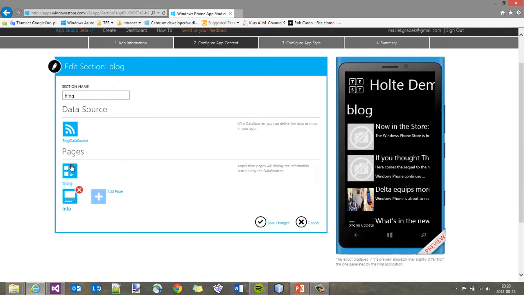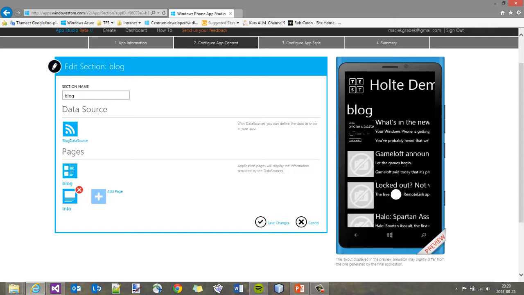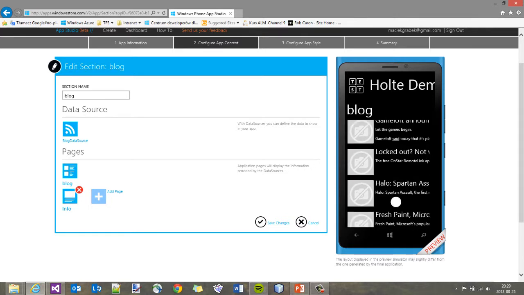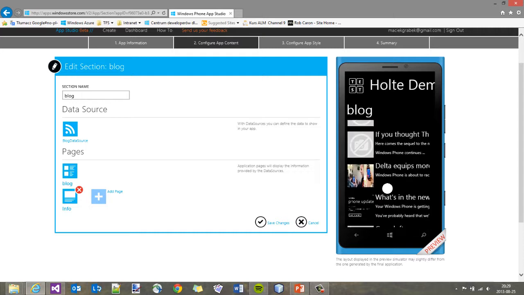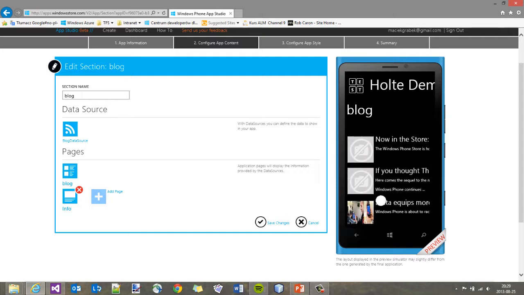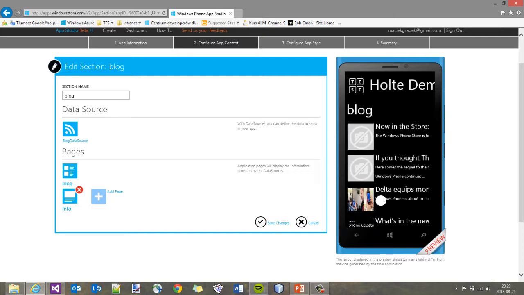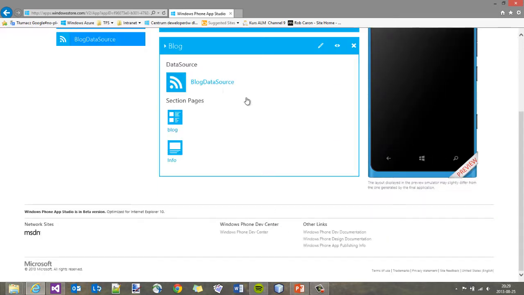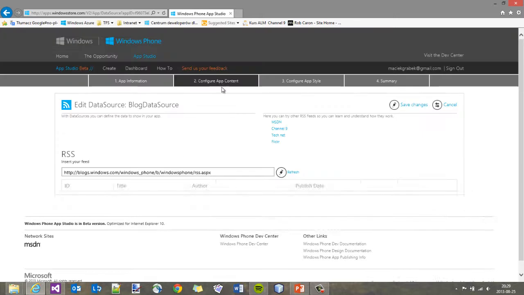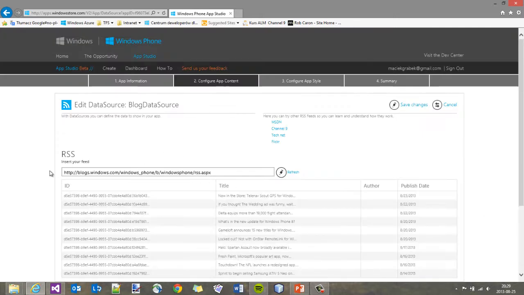So first of all, we have some page with details. We have some page with info. Here we have preview of default data collected from some existing page. So let's save changes for now and go to the blog data source to see what is in here.